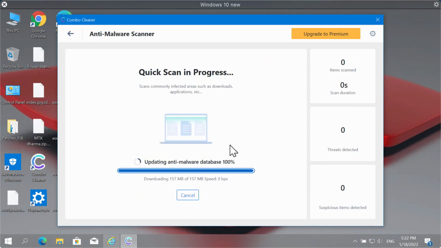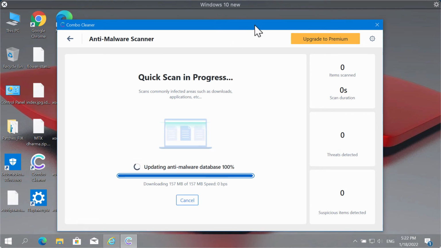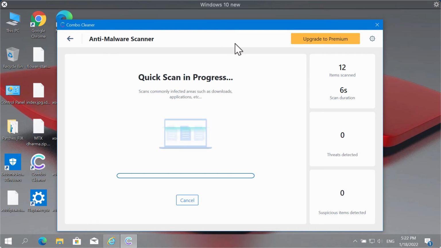The program will first of all update its anti-malware database for proper malware detection and elimination, and then it will begin scanning your computer. The program works very well at detecting and deleting all contemporary ransomware-type threats, and it is also able to fix your browser-related issues.